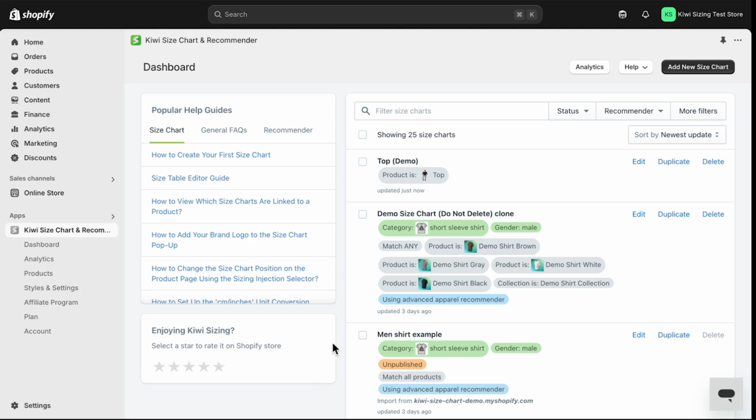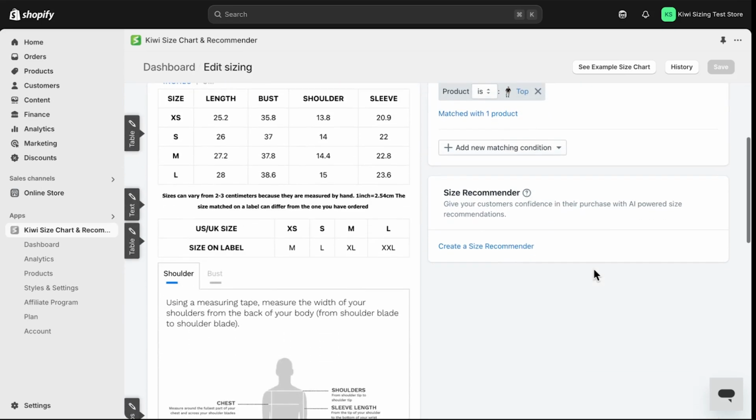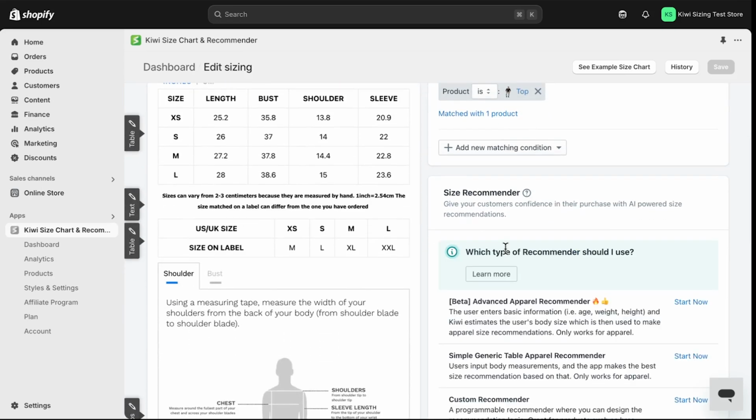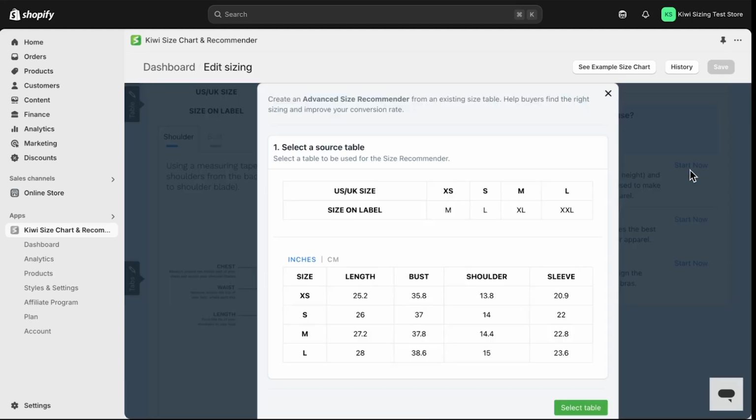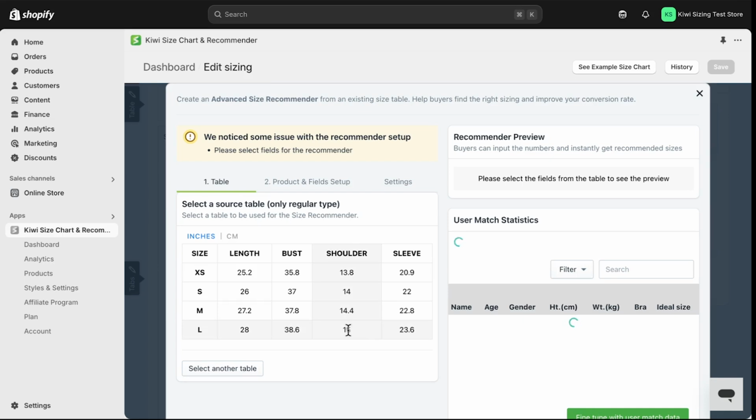To begin, open the size chart where you want to add the recommender. On the left side of your screen, click Create a Size Recommender to open the options. Then select the Advanced Apparel Recommender to begin. If you only have one size chart, it'll be selected automatically. But if you have multiple tables, pick the one you want and click Select Table.